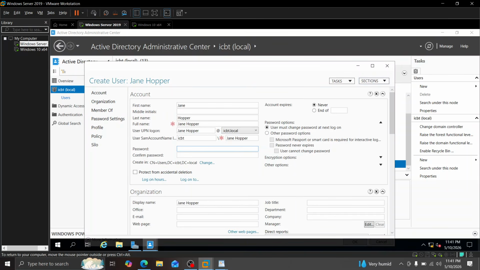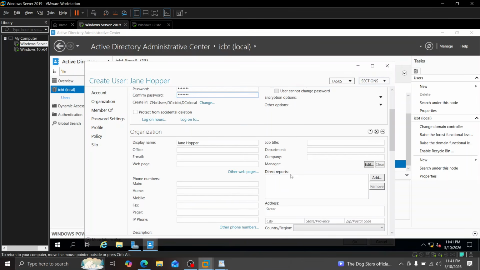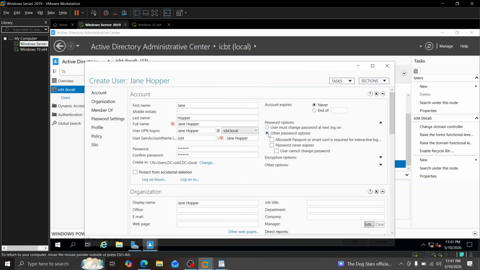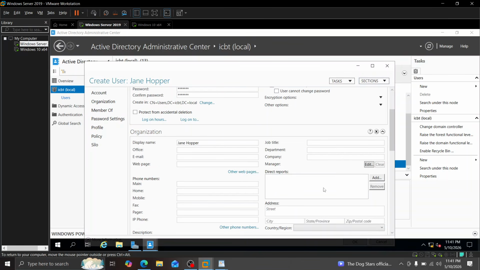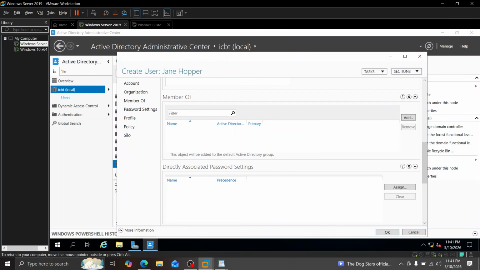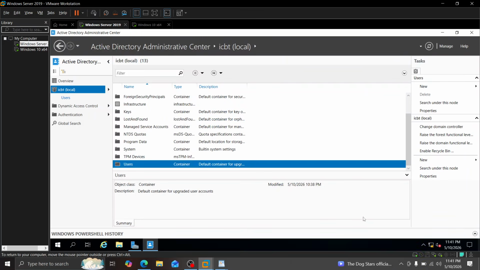Hop 123 at. Likewise, I'm maintaining the same password structure. I should select this, I forgot that one. Where is add user? Okay, you can click on OK.